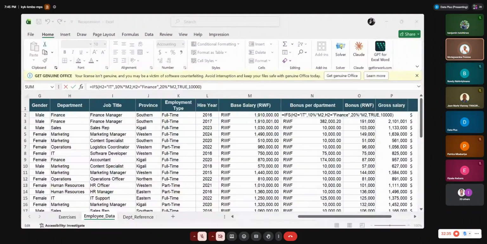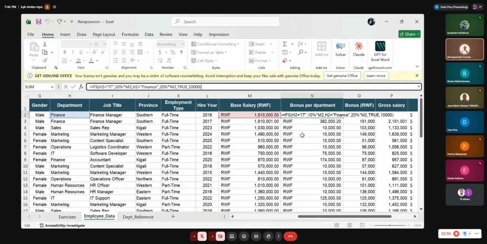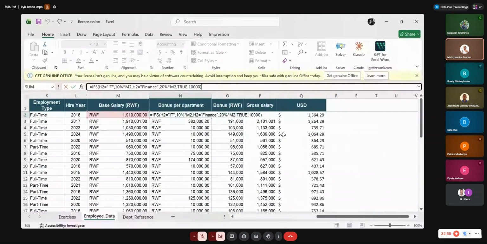I'm not seeing the formula. Sorry, you're not seeing the formula? Yeah. Let me zoom it. I mean the last column. The last column. This one, yeah.